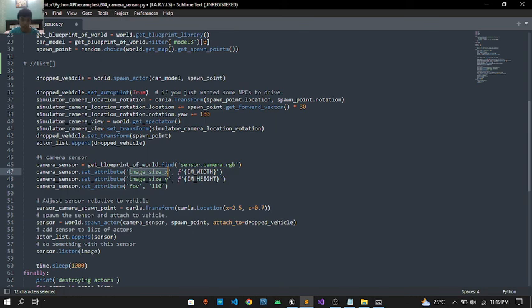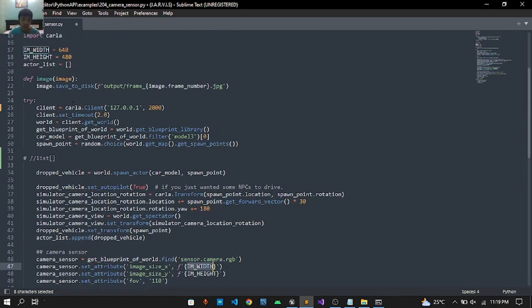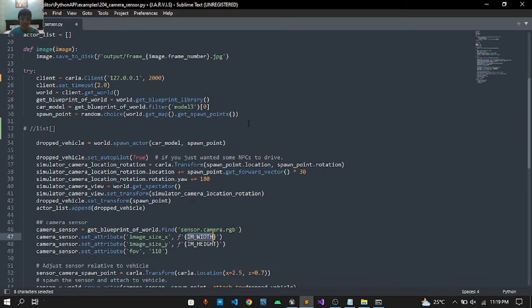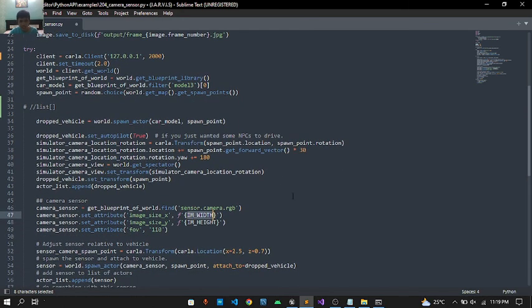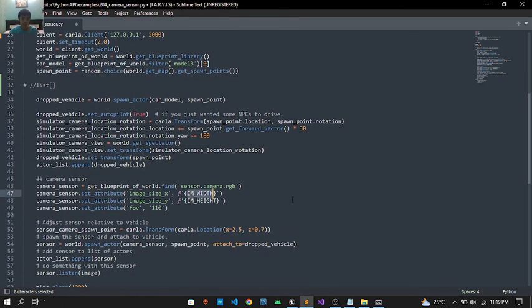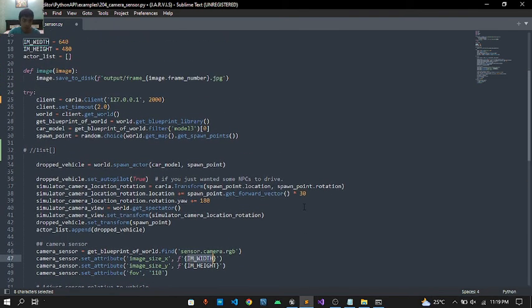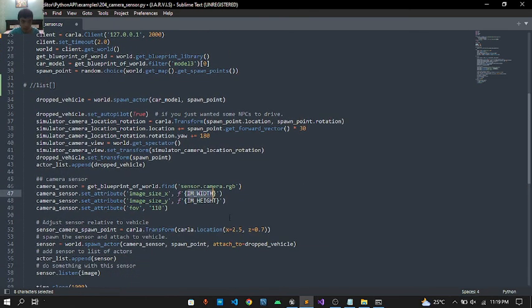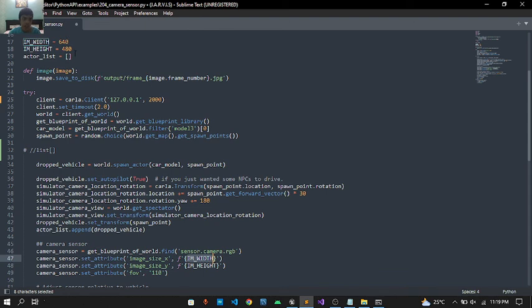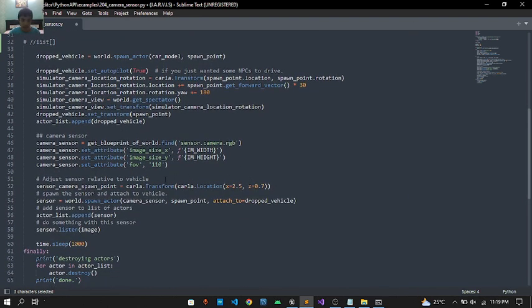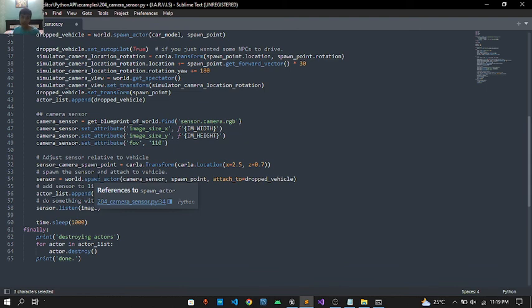And we are setting the attribute image_size_x. So this is a parameter again, to IM_WIDTH. IM_WIDTH is 640, so it will set the width. IM is like image width, so it will set the width of the camera sensor to 640 pixels and height to 480 pixels as of here. We can change the values afterwards, and we're setting the FOV, the field of view. You must know that if you play games. And let's adjust it relative to the vehicle. Let's adjust the camera sensor.